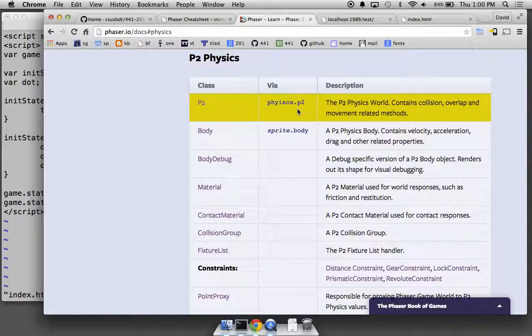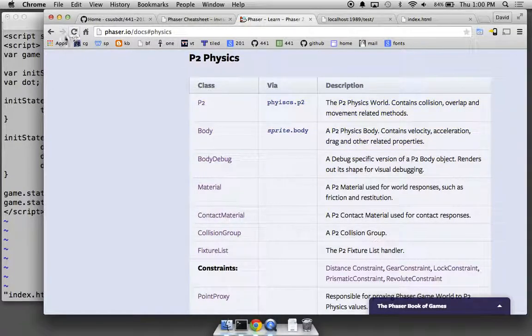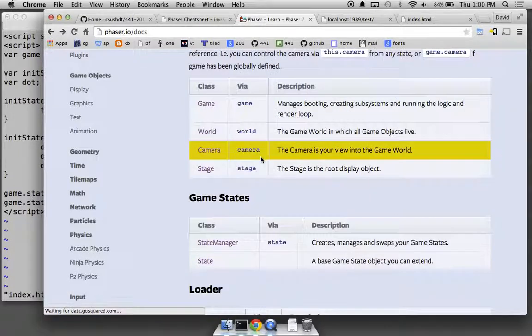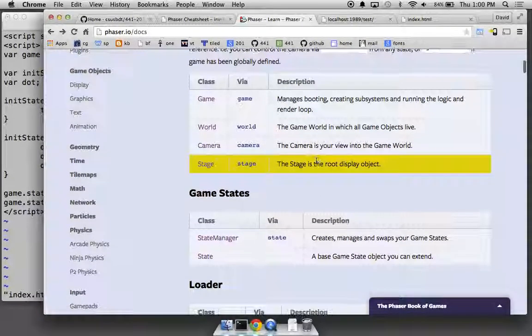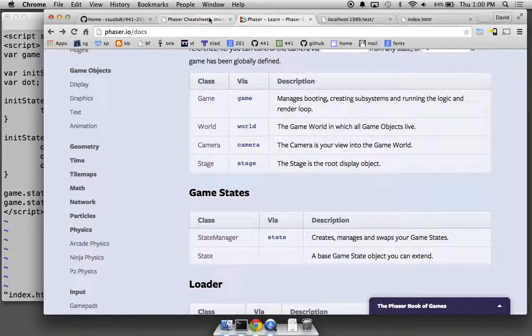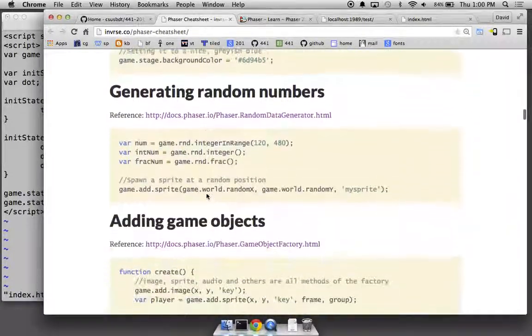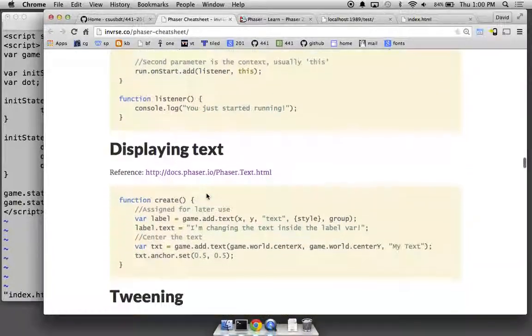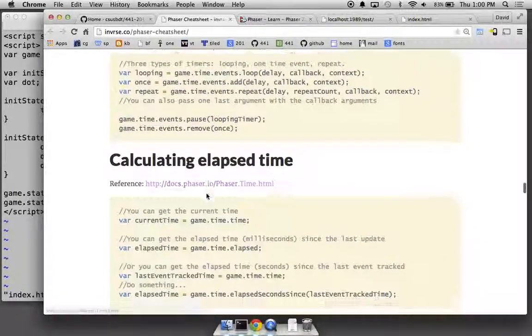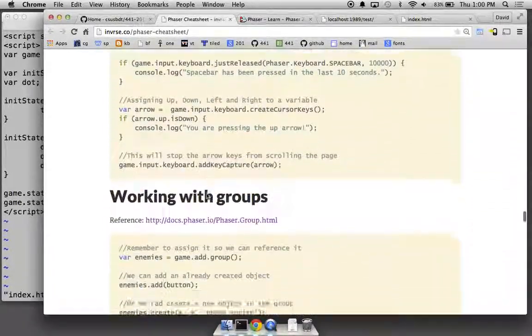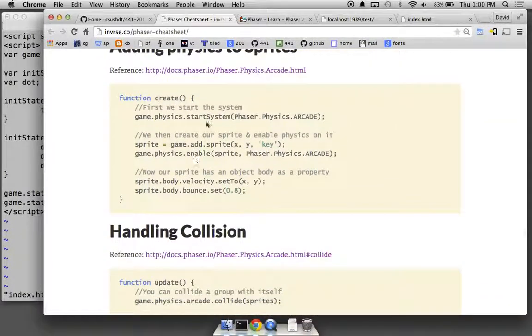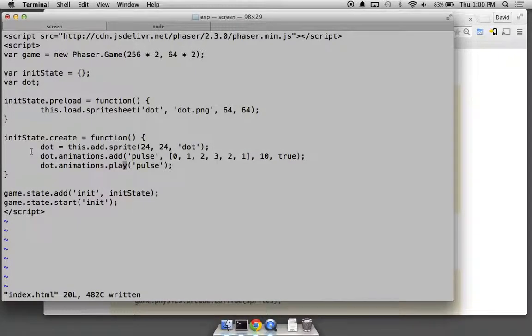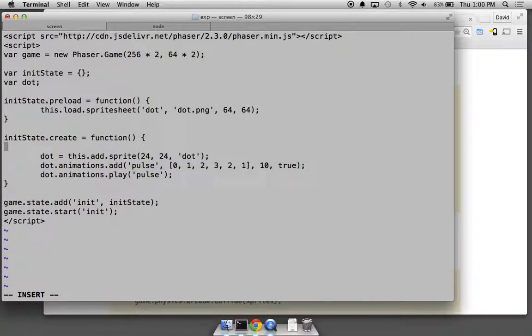Let's see, physics.p2. What you do there is we need to do something. What is it? I cannot remember. Let's use the cheat sheet on that. Where is that physics? And it's down here, I guess. There we go. We've got to call game.physics.startSystem. So let's do that. I guess we do it in create, I'm not sure.